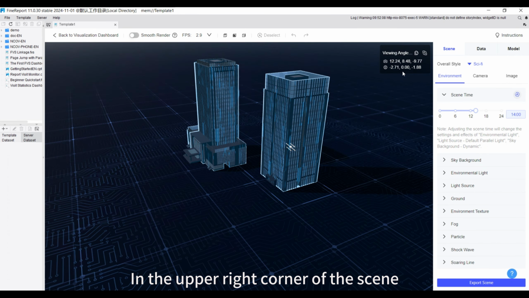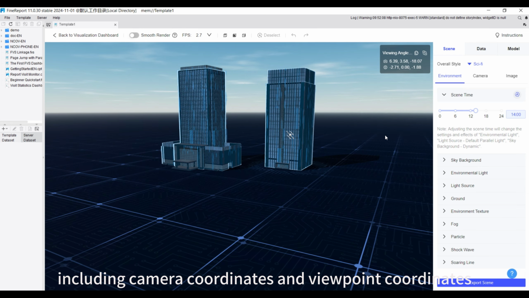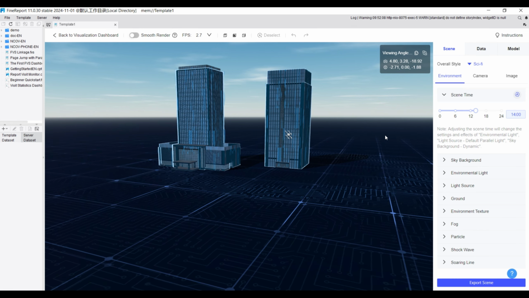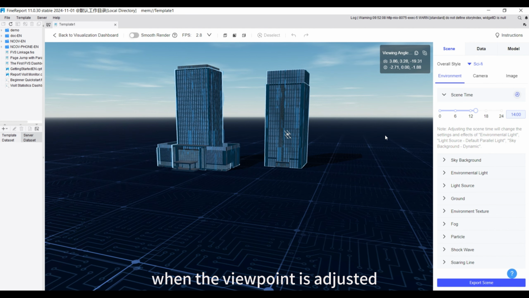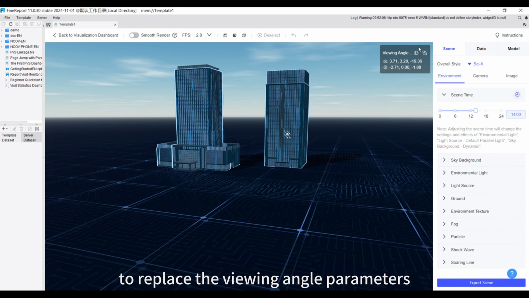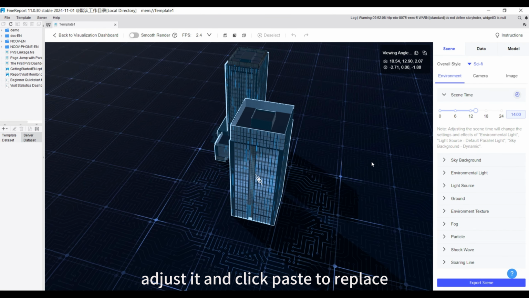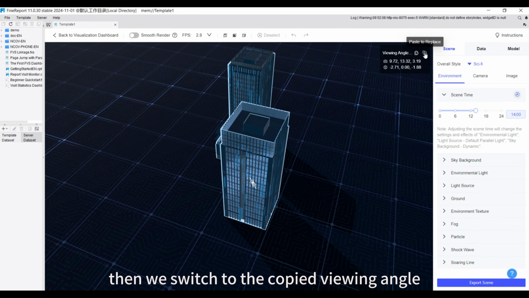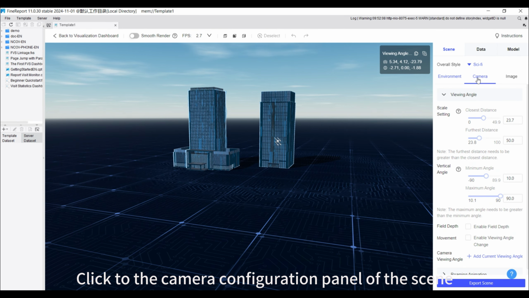In the upper right corner of the scene, there are viewing angle parameters displayed, including camera coordinates and viewpoint coordinates. The coordinate values are changed in real time when the viewpoint is adjusted. We can copy and paste to replace the viewing angle parameters. Now I copy the current viewing angle, adjust it, and click Paste to replace, then we switch to the copied viewing angle. Click to the camera configuration panel of the scene.